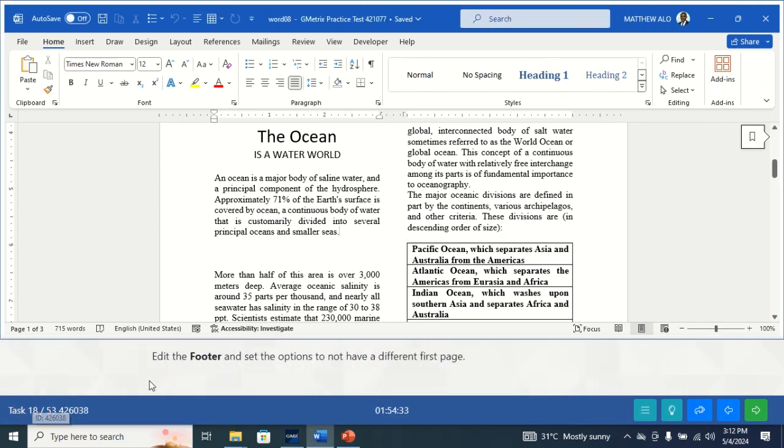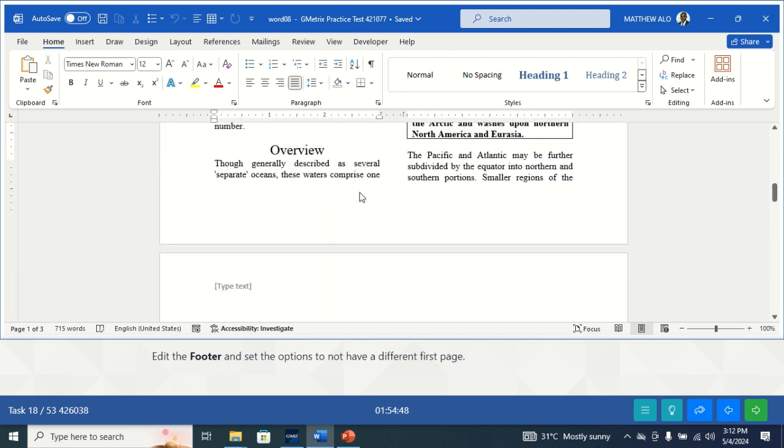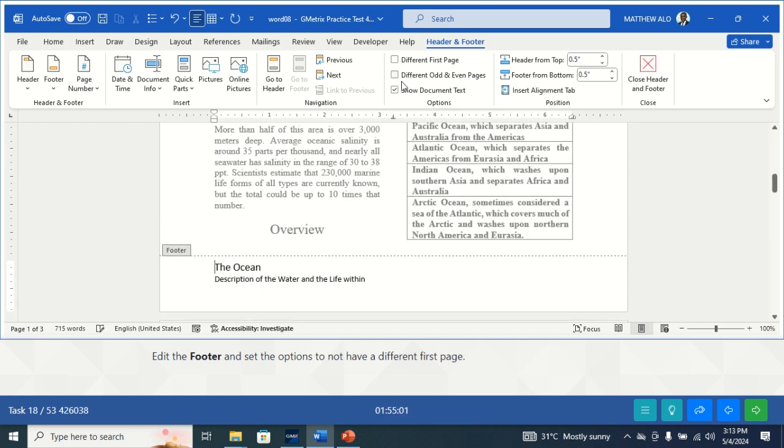Task 18. Edit the footer and set the options to not have a different first page. To do this, just open the footer at the bottom, just double click. Okay, that is open. Now in the options group here, in the header and footer contextual tab, you just uncheck this. Okay, so that is done.